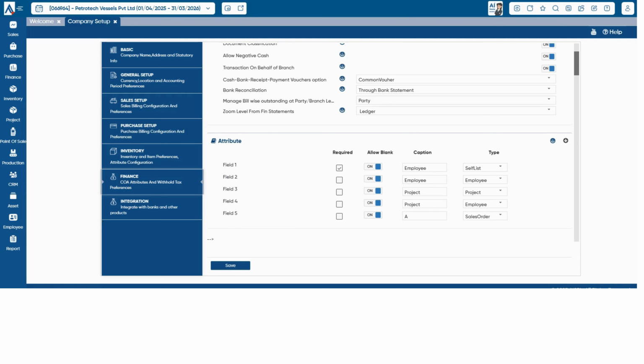Let me give you an example to make it clearer. Suppose you have enabled an attribute field named Employee. Now, whenever you pass a financial entry, the system will prompt you to fill in the employee details. Only after entering the required information will you be able to save the entry. However, if you don't want this field to be mandatory, you can enable the Allow Blank option. This allows you to save the entry even if the employee details are not filled in.